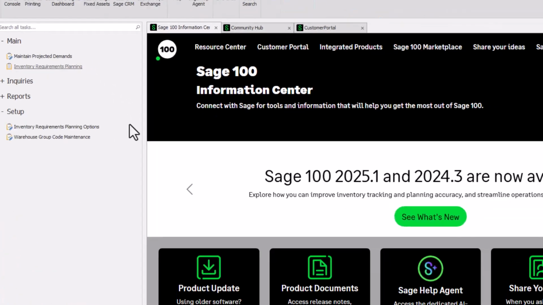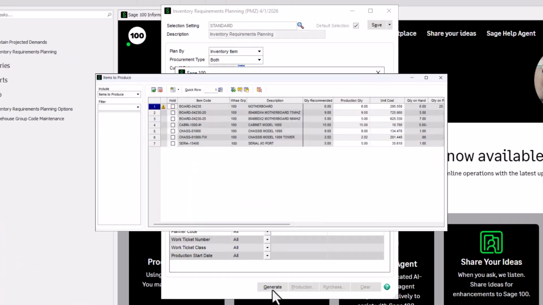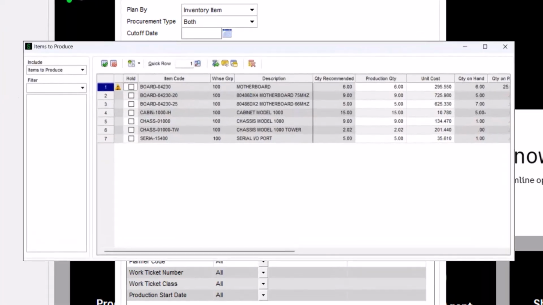Now, when you go into Inventory Requirement Planning, you can see all the items you have to make, or all the items you have to buy for purchases, buy for production, or buy to put into stock.